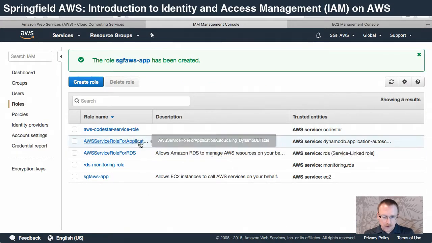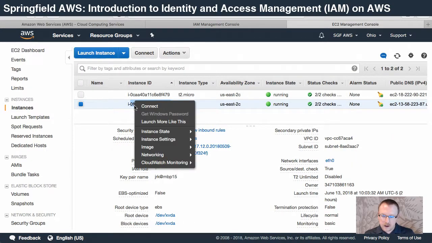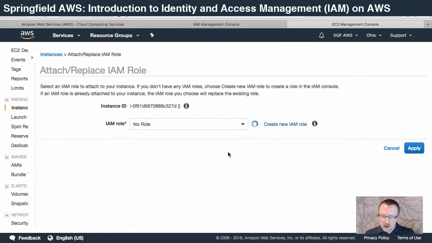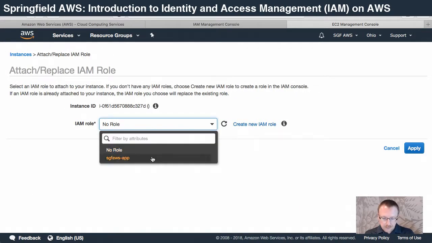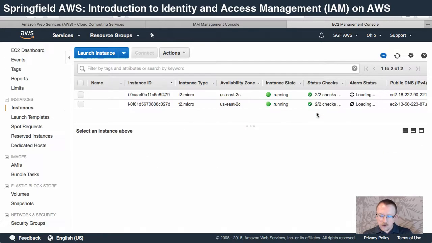All right, the role has been created. I'm going to jump back over to EC2, right-click on the server or the instance, attach the role, and then it'll show a list. You can search. We only have the one, so we'll apply, close. It only takes a few seconds for it to activate.